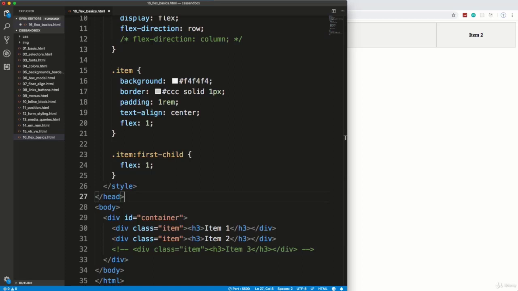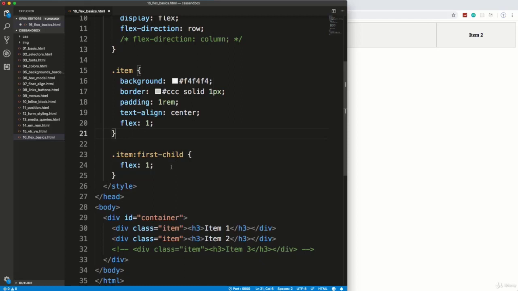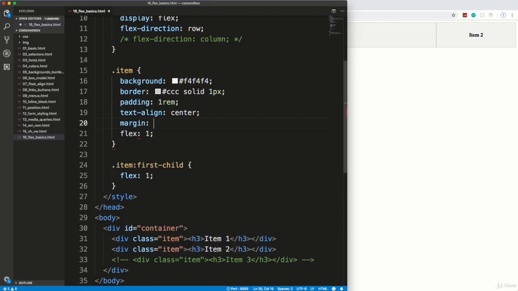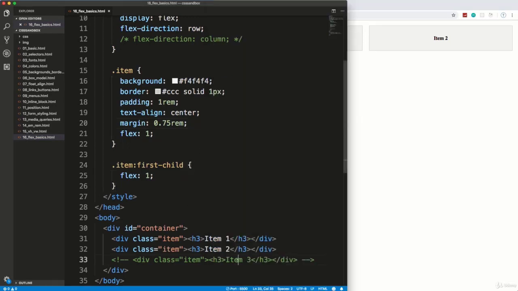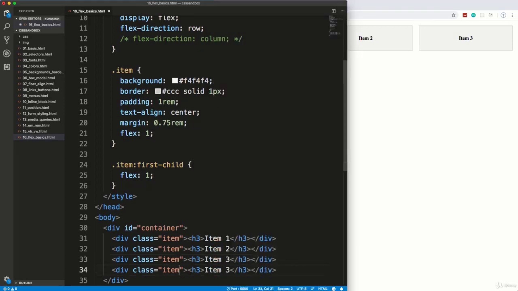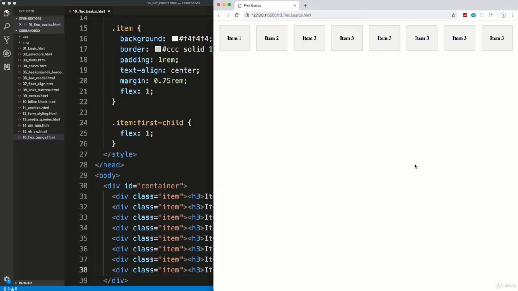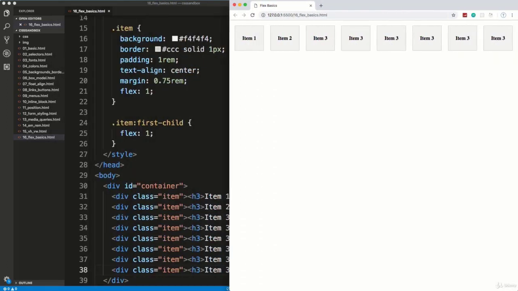So let's see, what else do I want to show you guys in this video. If we wanted some margin, because right now you can see they're basically stuck to each other, we could add margin to the item as well. So if I say margin, let's do 0.75rem and save, and we get our margin. Let's put the third one back. Okay, so no matter what, and now I can keep bringing in more. Look at that, everything just works. It just aligns how it should.